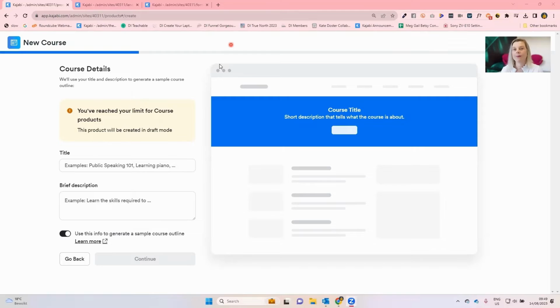And the way that it will become published is that you will either delete one of your existing published courses to make space for it, or you'll upgrade your Kajabi plan to like a growth plan, or you might consider adding on Kajabi Access, which would double the products available to you inside of your Kajabi account.